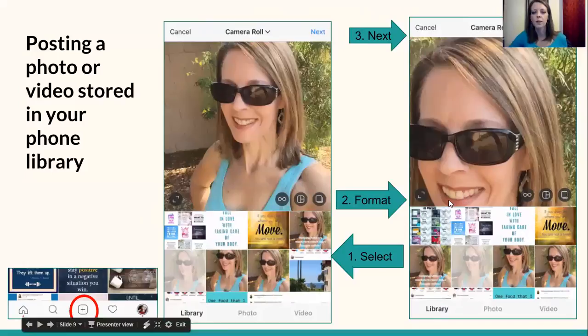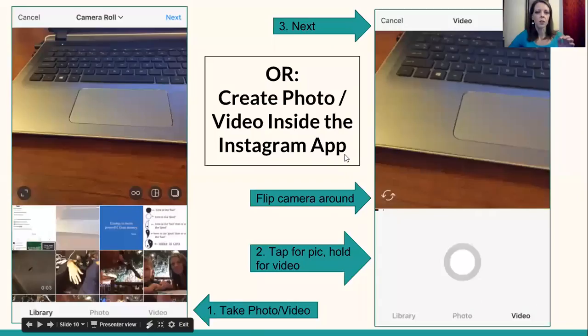Again, you don't have to do any of this. If you're happy with the one photo that you selected, then you would just click on next up here, okay? So that's how to access anything from your phone that's already existing. So I'm going to show you another way, and then I'm going to take you through the last steps of how to complete your post, okay? So another option that you can do is if you want to create a photo or video inside of the Instagram app.